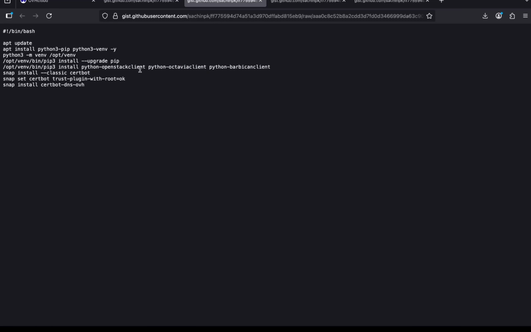Next, we need to install Certbot to obtain the certificates from Let's Encrypt. I'm using Snap Package Manager to install Certbot. Then, I will install Certbot DNS plugin for OVH. I'm using OVH for managing my DNS records. That's why I have installed Certbot DNS plugin for OVH Cloud.